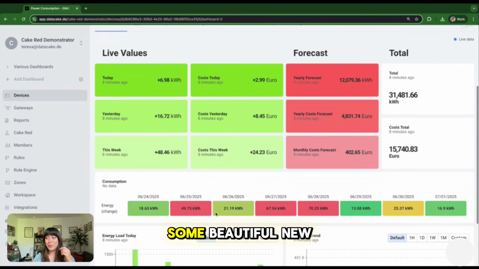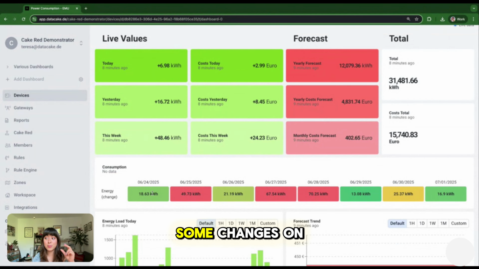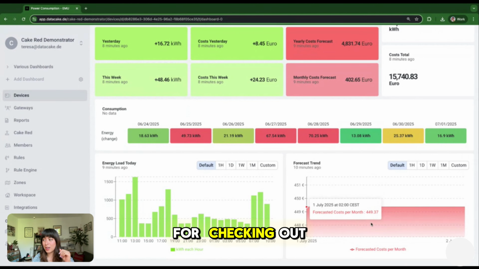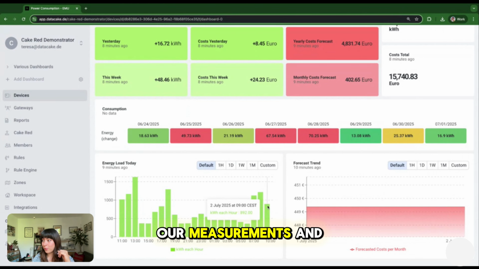And we have some beautiful new widgets as well. As you can see in here, we have the heatmap widget that allows you to calculate, for example, in this case, some changes on the consumption per day. So in here you have values, and you can also color code them to see which days you've been consuming more energy and which you haven't. This is installed in a house complex, and you can see that over the weekend the consumption goes higher, and in the days where people are home the consumption goes higher. And we have our typical widgets for checking out our measurements and our forecasts.